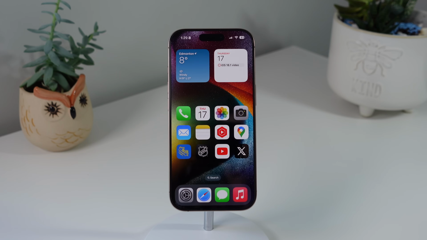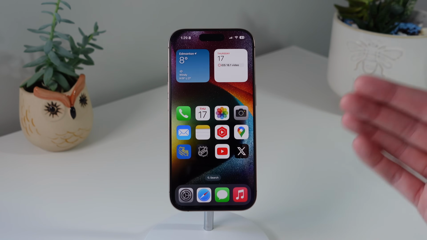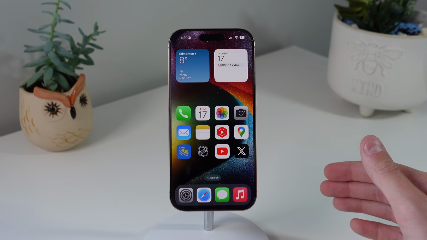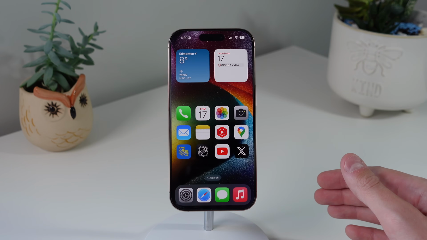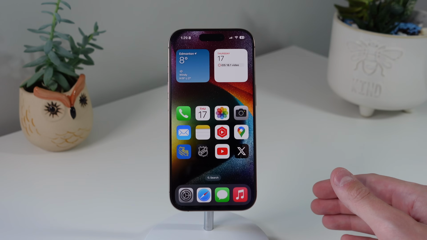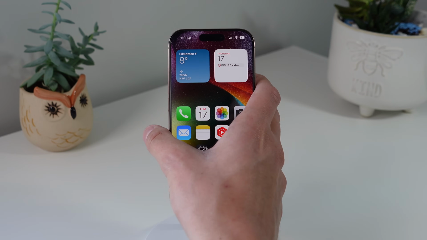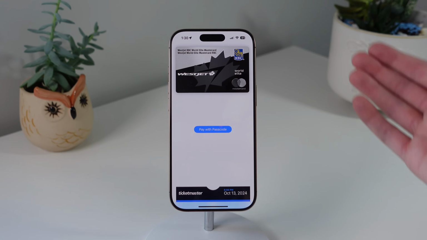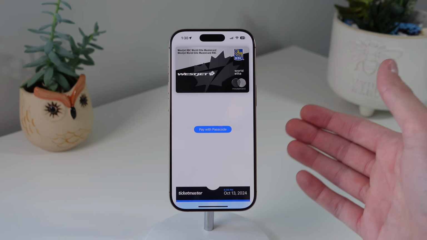There's also another change in iOS 18.1, which I can't really show you, but I'll do my best to try to explain it. So Apple is opening up the NFC chip in iPhones to third-party developers. If you don't know, NFC stands for Near Field Communication, and it is the technology which allows Apple Pay to work. So when you tap your iPhone or tap your watch to the payment terminal, that is what allows the payment to go through.